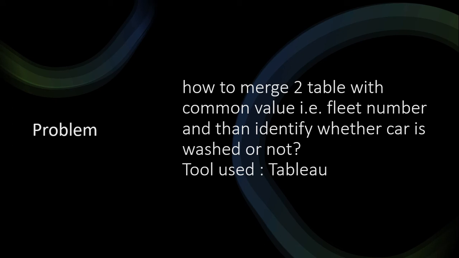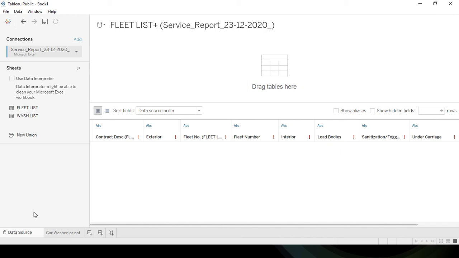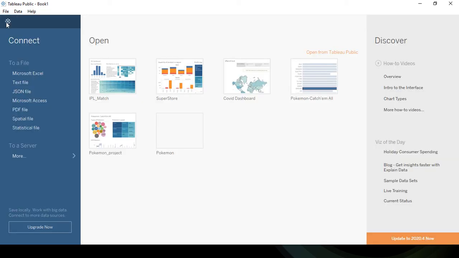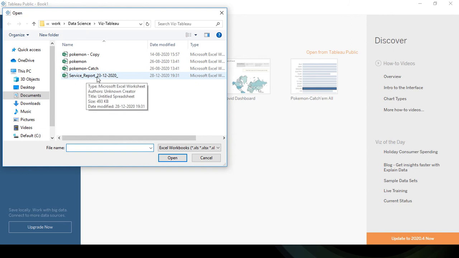So the question from your side was how to merge two tables with a common value. We have the fleet number, and we have to identify whether a car is washed or not. I will use Tableau. Let's go to it. I have used Microsoft Excel, and this was your data set, which I have used.